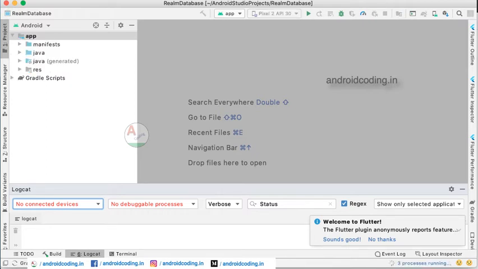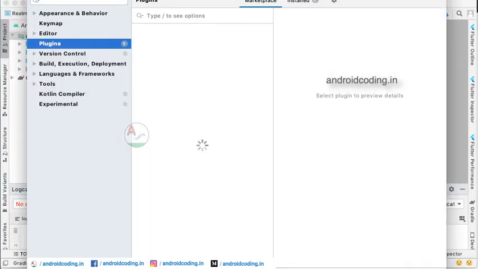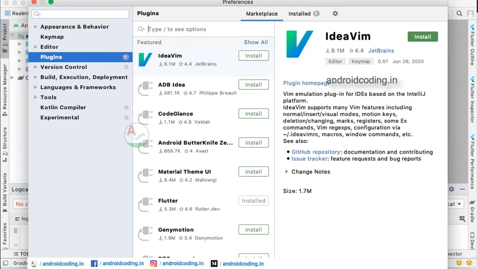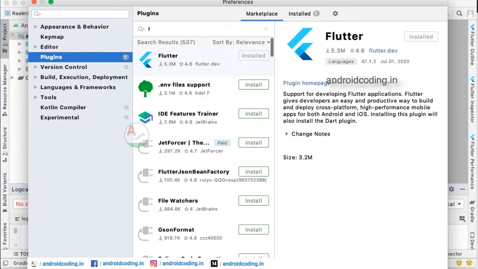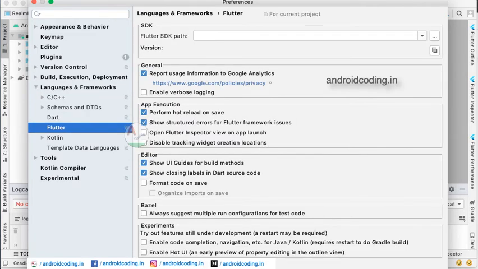So after the IDE is loaded, you can see we got a message, welcome to Flutter. So yes, sounds good. That itself shows that our Android Studio is being configured with Flutter. And if you have any more doubts, you can go to the Flutter section and see it is installed. Then we need to provide the SDK. Just now we have downloaded the SDK file, right? So we need to provide it to our Android Studio.